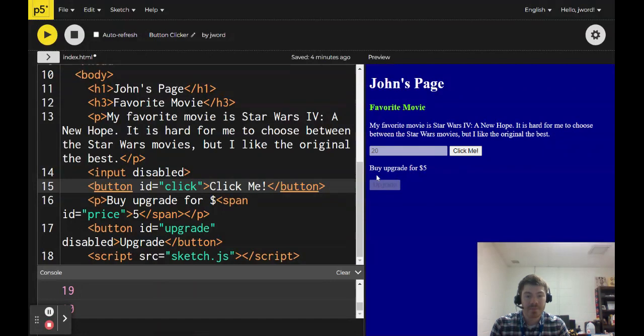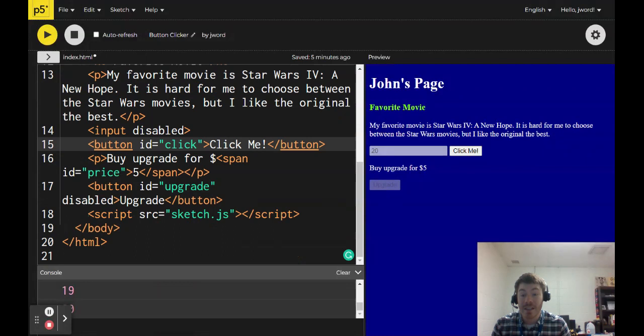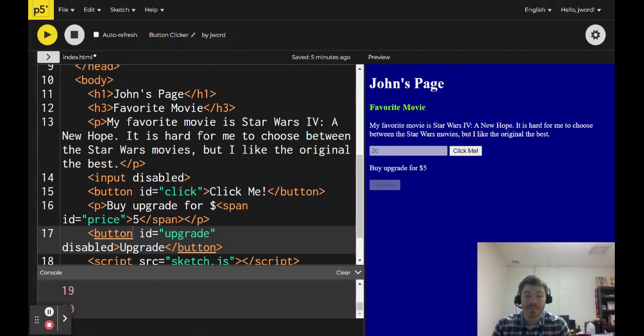So with this being the case, I eventually want this upgrade button to be something that the user can click on. I want to enable this. So that's when we get to the JavaScript, which is how you can change these properties. Here I'm just setting them up to begin to be this way, but then I can actually go in and change them too.